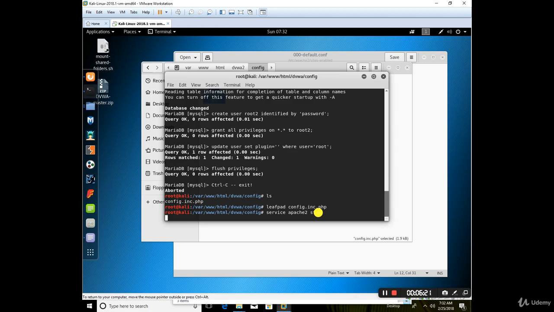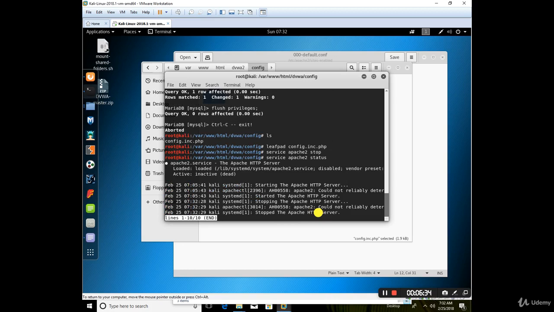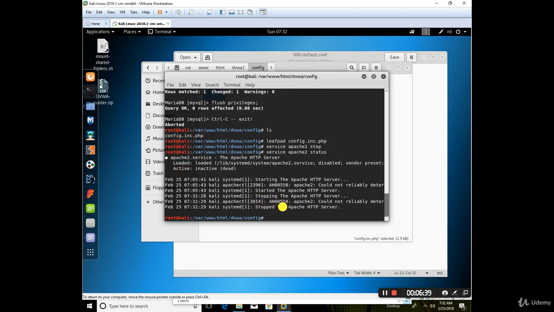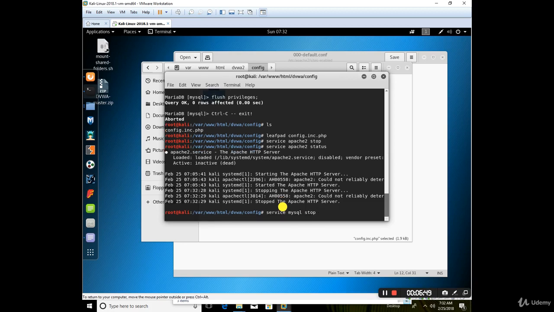And it's still going through the process in the back end to do the stopping. So that's done. Now let's do service Apache2 status, and you'll see up here that it's inactive. Okay, it's dead. Now the other thing I want to do is stop the MySQL. So service MySQL stop. You know, you can actually do both of them together, right? So I'll show you how we do that.